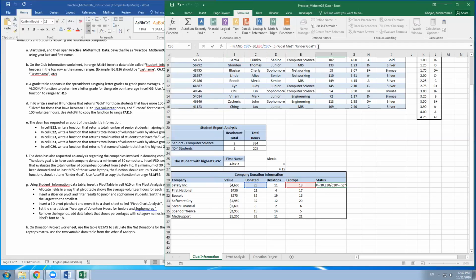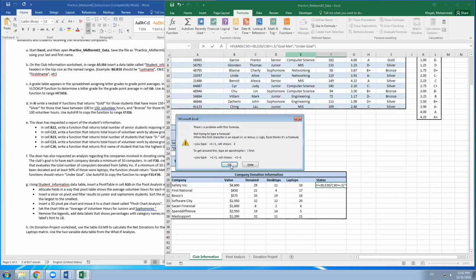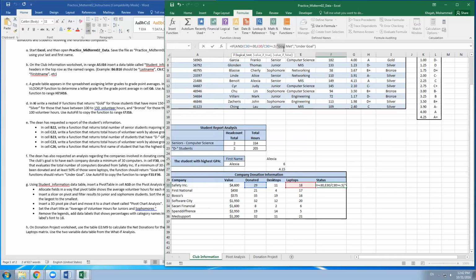You keep the rest the same. I missed a comma there. So this is the logical test. This is still the logical test because I didn't include the comma there. So if you put a comma there, that will fix the problem. So this is the true value and this is the false value. What you need to do is use autofill to get the results.